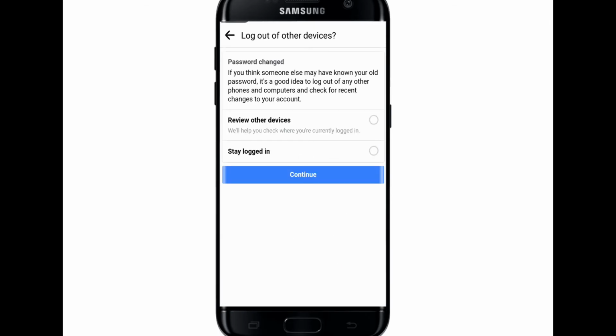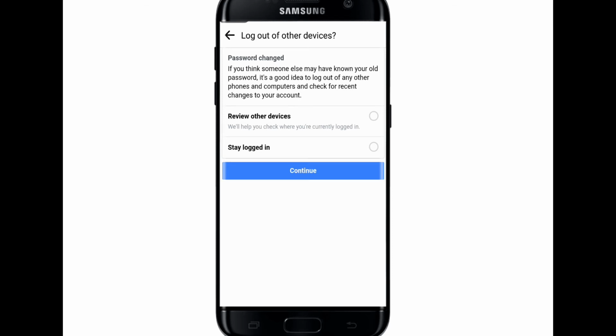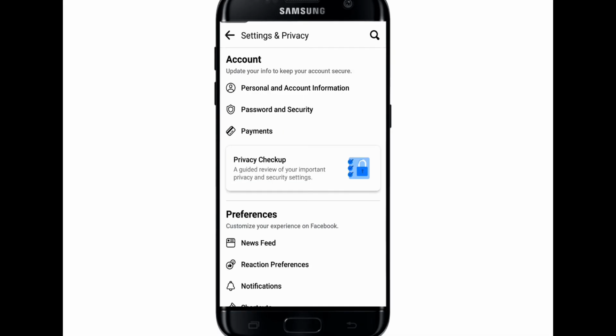out of other devices. So while changing your password you can be logged in on your other devices. So for that you can check by clicking on review other devices, or you can just click on stay logged in, which means you have given permission. I'll just click on stay logged in and click on continue. So yeah, our password is changed now.